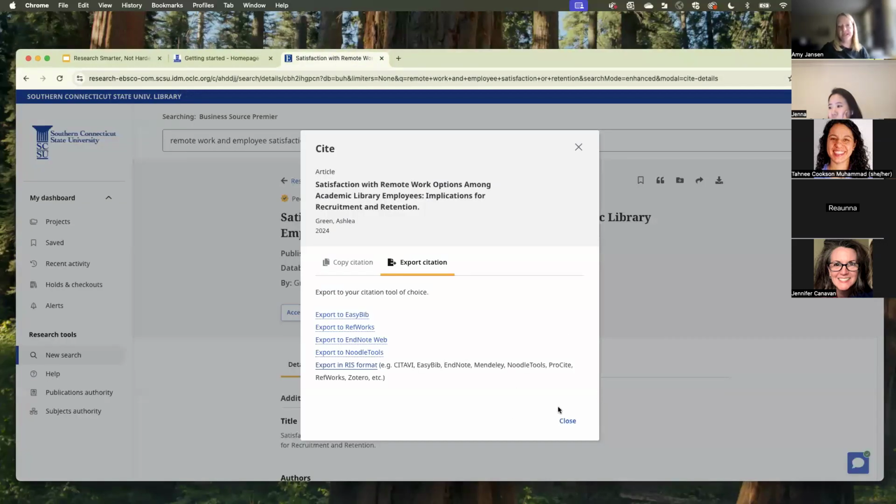Then you would open your Zotero and import that record into Zotero. So again, if you need help doing that, we're happy to sit down with you and navigate that. But that is a really good feature.